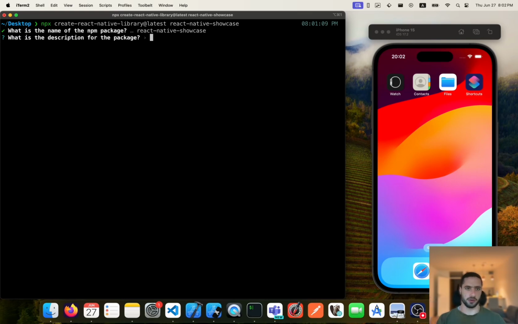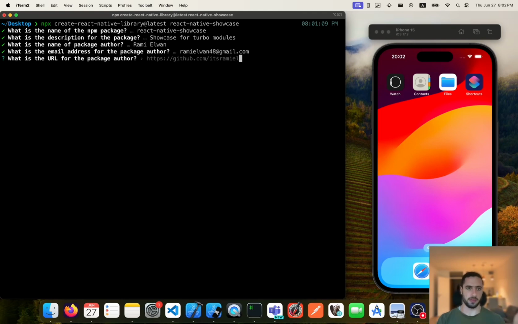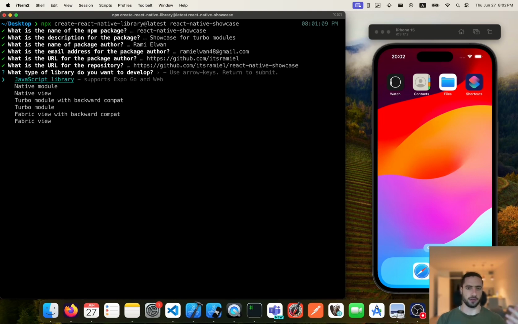Next, it asks about the description of the package. So I'm just going to add that it's a showcase for turbo modules. You can add in whatever you want. Then it asks about the author, the email of the author, the GitHub of the author, and then the URL of the repository. By default, it just adds the name of the package to the URL of the author's GitHub. It doesn't have to really exist. You can create it later on if you want.